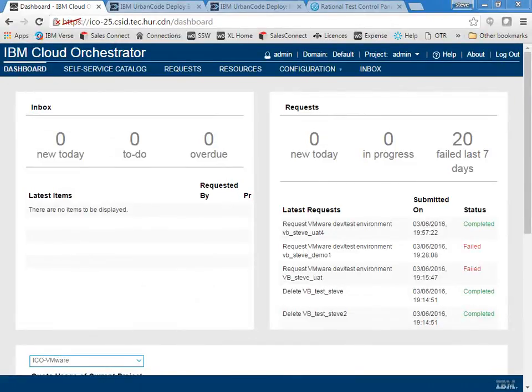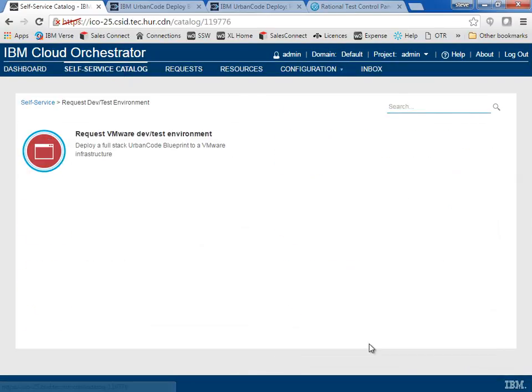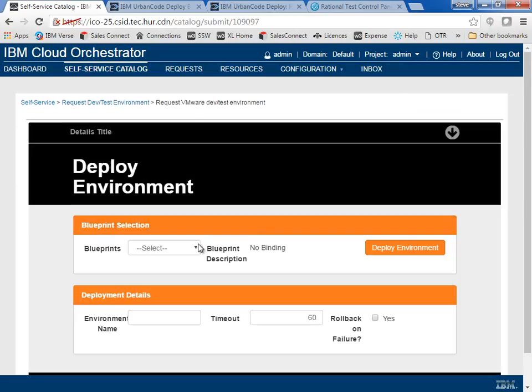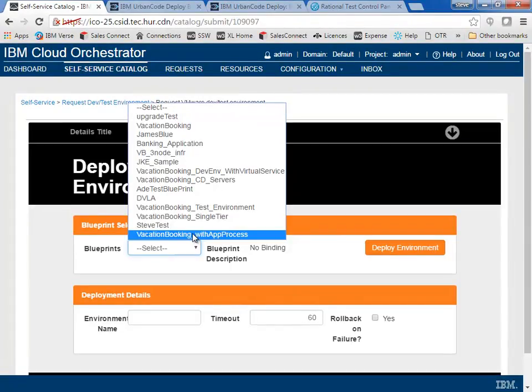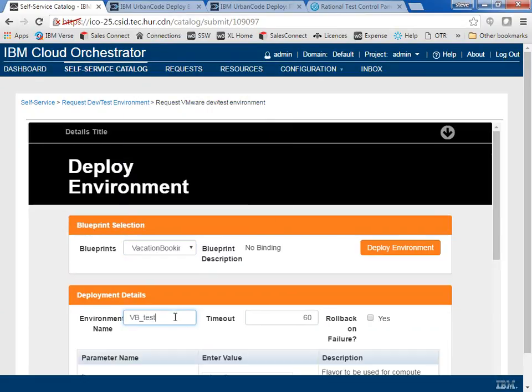So you're going to start requesting your new environment by navigating to the self-service catalog, navigating down a few steps, and choosing the option to deploy to VMware. You then need to choose the blueprint that we're going to deploy, or the template, specify a name, and then press the Deploy Environment button. And it really is that simple to request that full stack that we were just talking about.